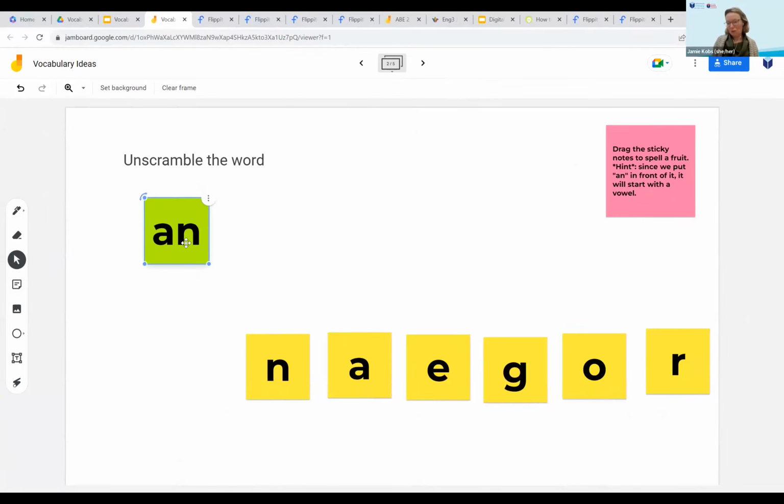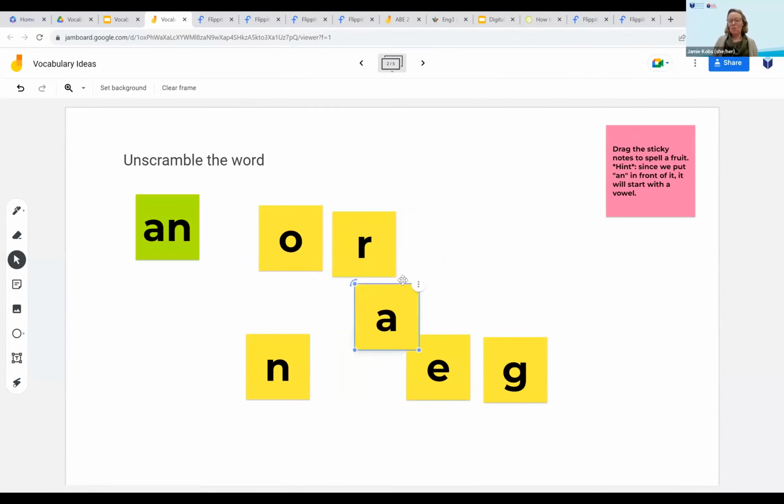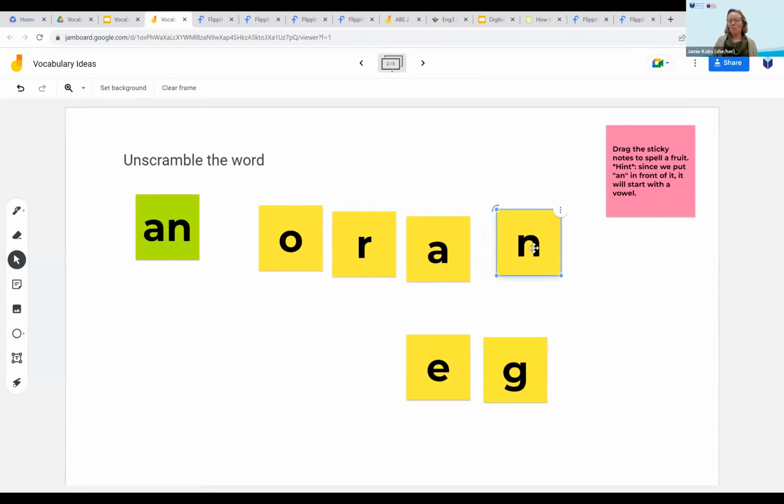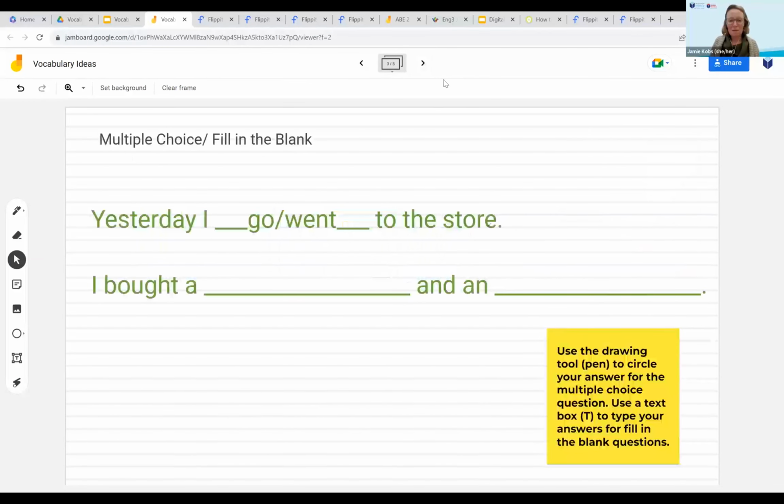So the hint, we're learning about fruit with my student. The hint is I would use an. So maybe they know it starts with a vowel. And we can unscramble that word. Next type of activity could be a multiple choice or fill in the blank.